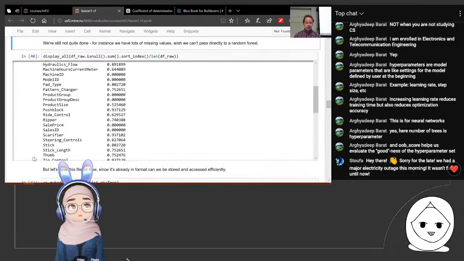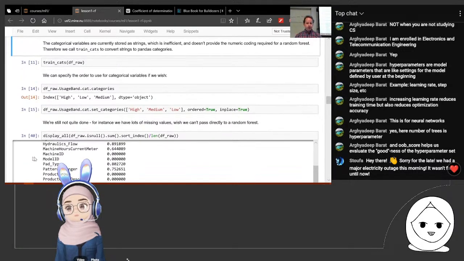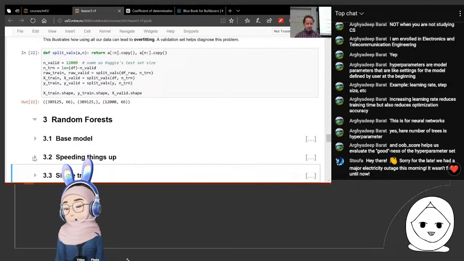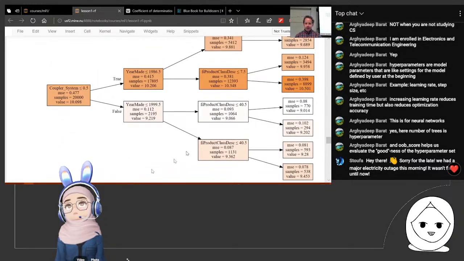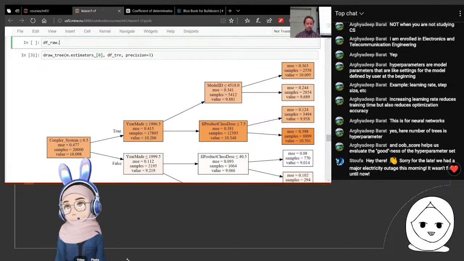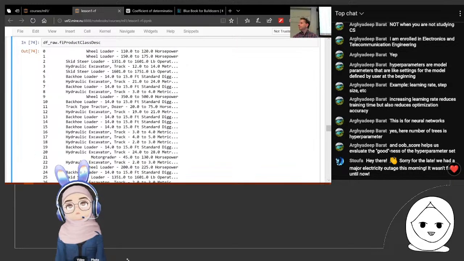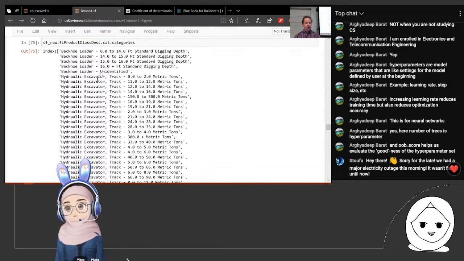And so, with for example, explainability, we did this thing with our categorical variables. In fact, let's take a look at our single tree. Look at this: FI product class desc less than 7.5. What does that mean? Here's some examples of that column. So what does it mean to be less than or equal to 7? Well, we'd have to look at .cat.categories to find out. Okay, and so it's 0, 1, 2, 3, 4, 5, 6, 7.